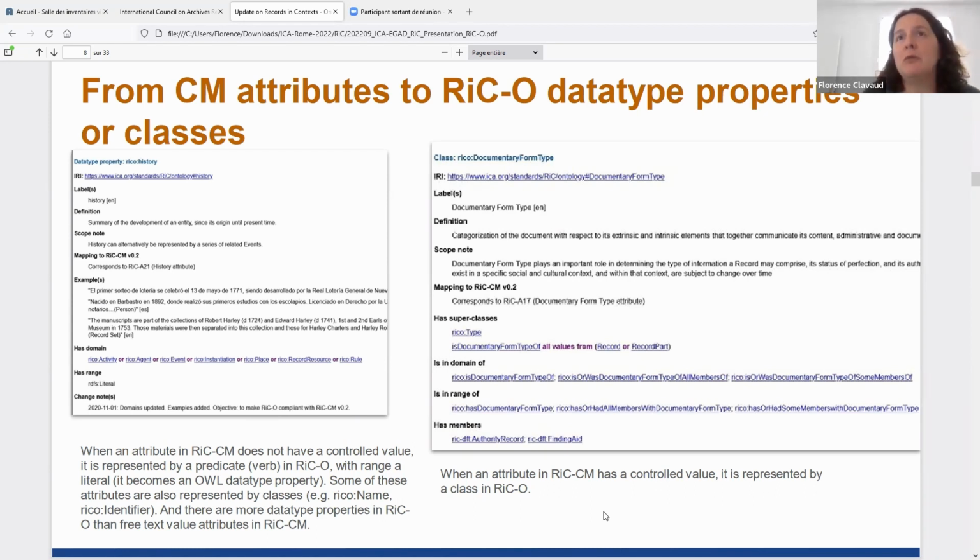And now in CM attributes, you have attributes that have controlled value. For example, documentary form type attributes, which can be populated with values taken in a vocabulary. And so for these kind of attributes, the RiC-O uses classes for representing them. And so here you have a documentary form type class that is mapped to documentary form type attribute in the model. It just has the same definition, the same scope note, and can be used for record and record part just as for the CM attribute.